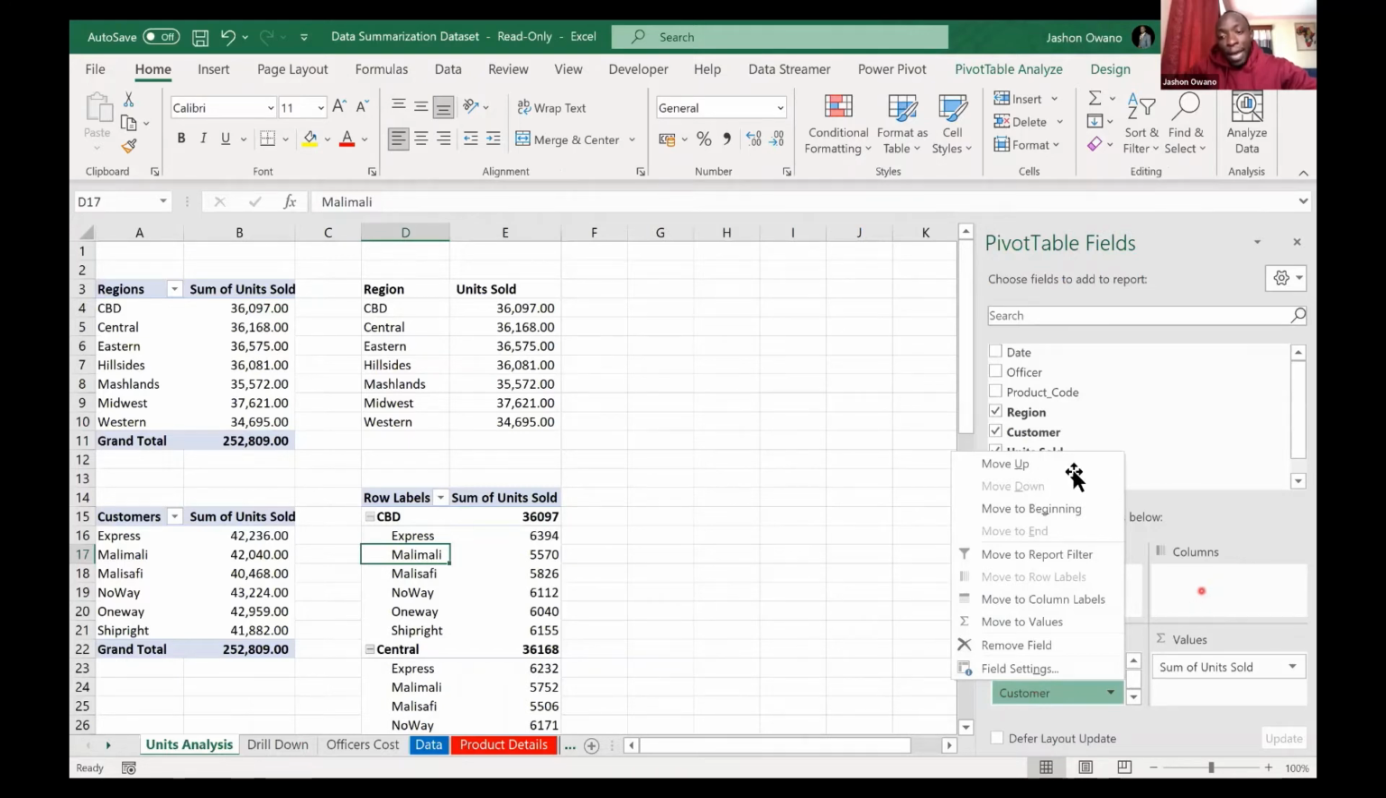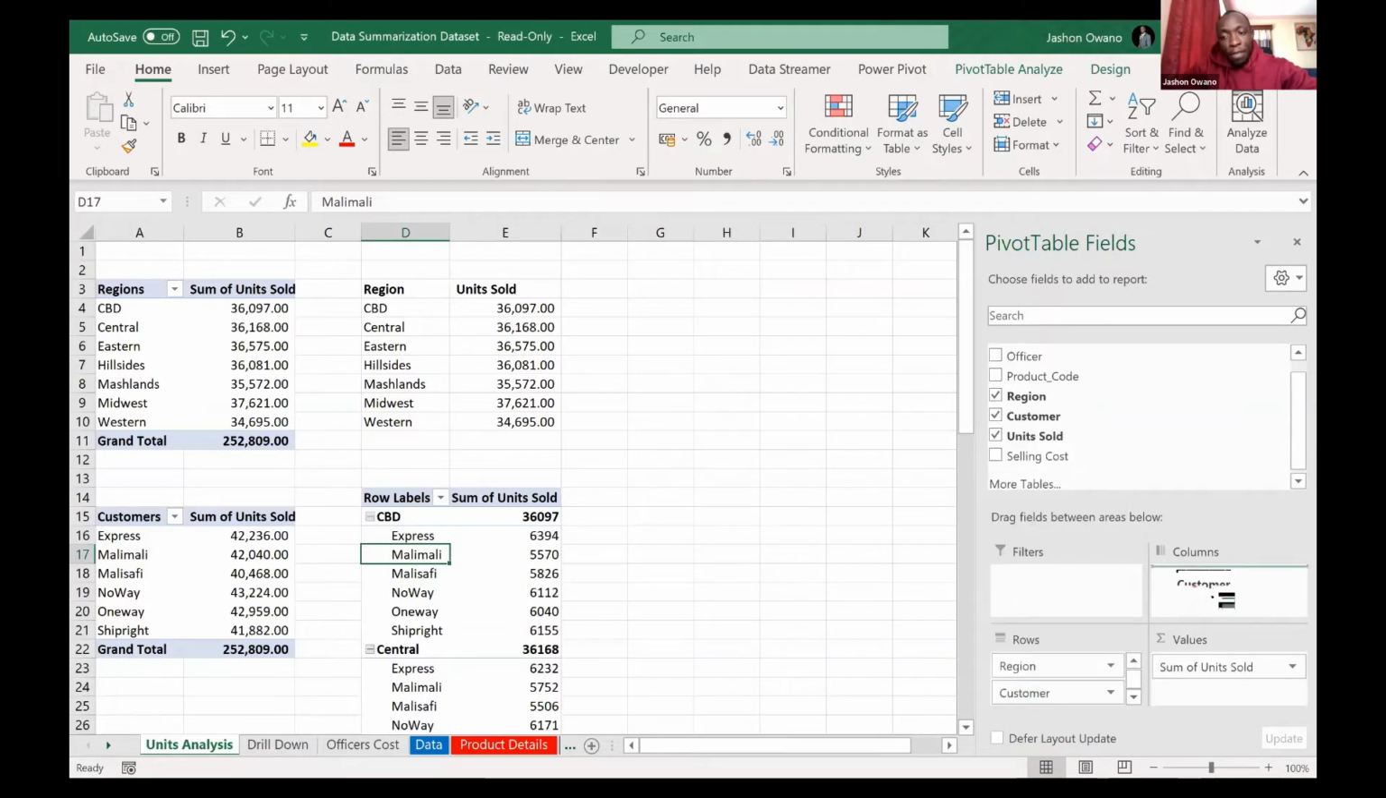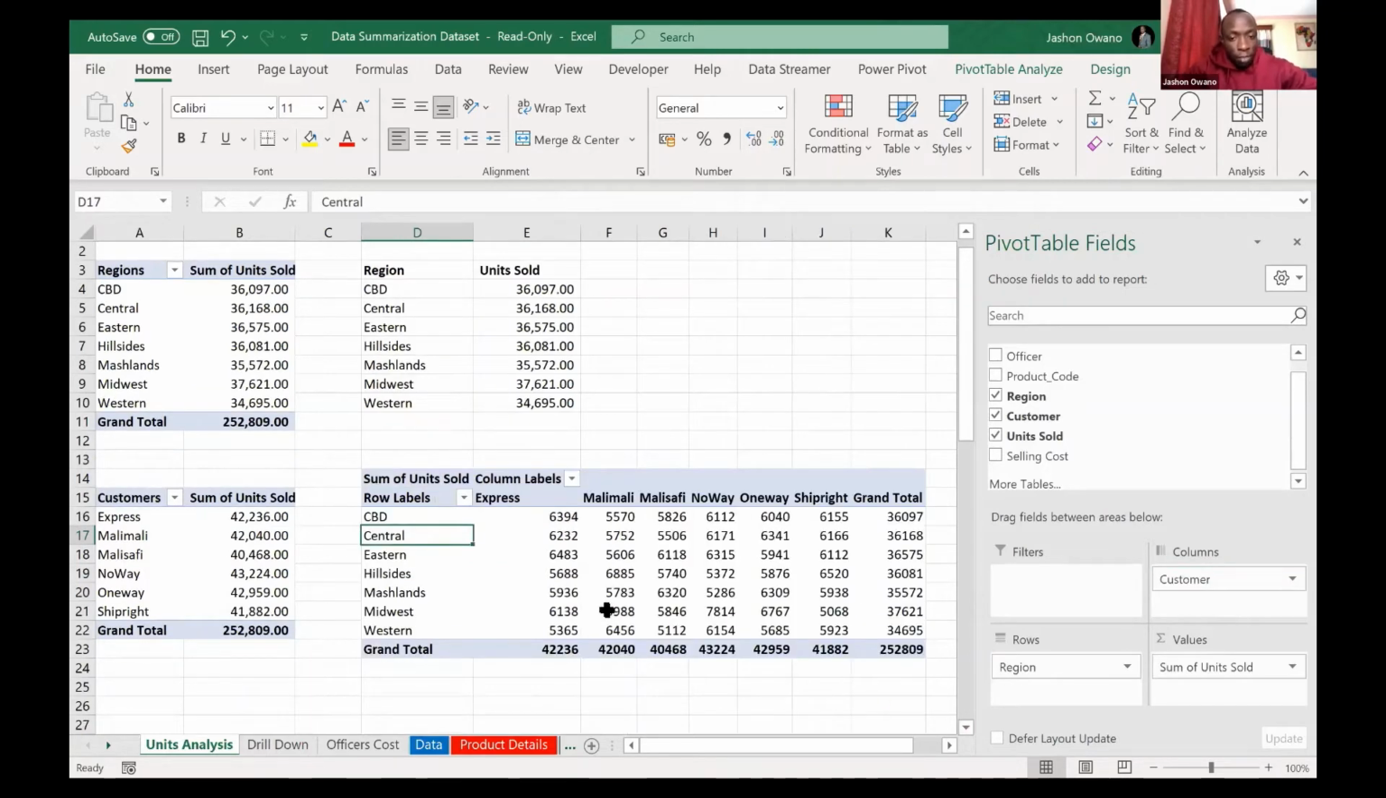Alternatively, I can pick customer from up here, but this time not click inside the box. Then left click and hold, drag and bring it in columns. The moment I drop this customer here, the customer that is under rows will automatically move, because you cannot have one item under columns and rows at the same time. So I will drop it there and see the difference now in the table. Instead of having it as a long table running down, we now have it as a short and stout table that really gives us everything that we were looking for.